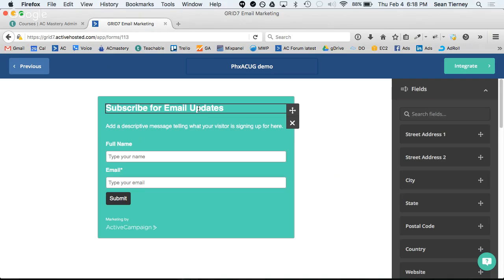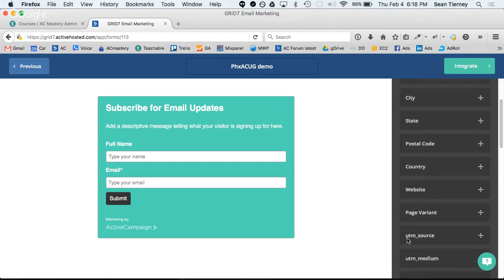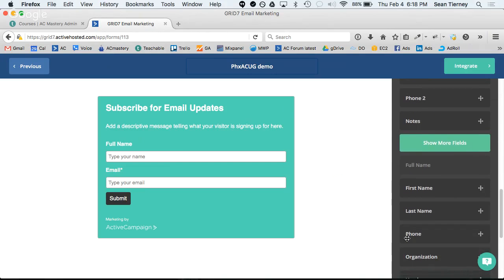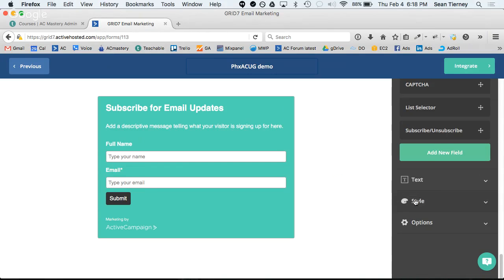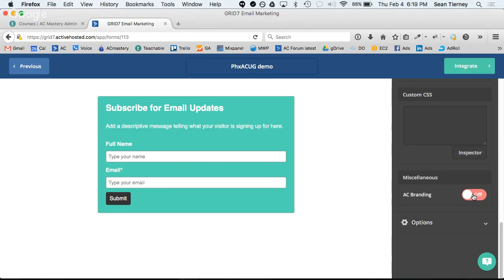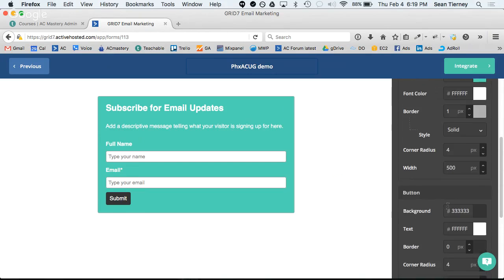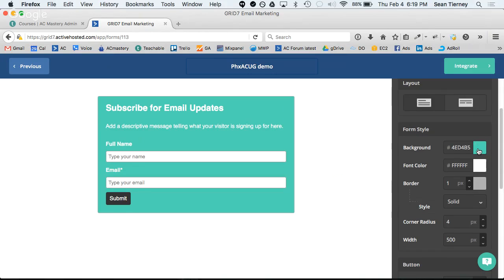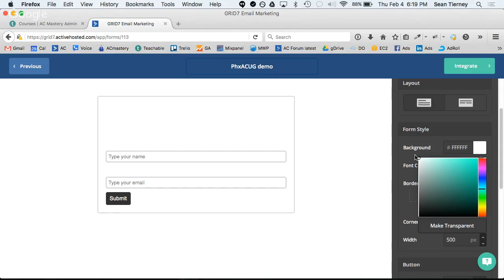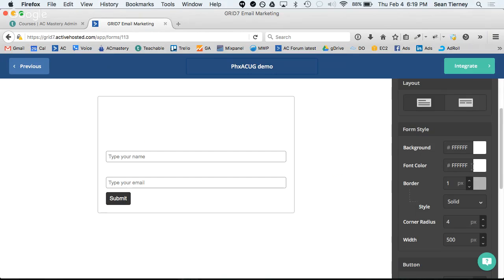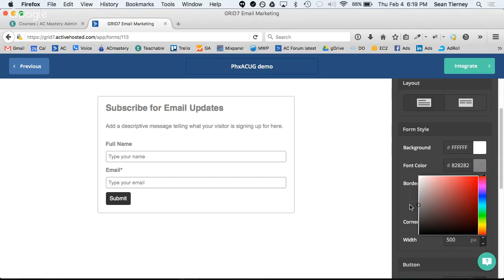And it's this god-awful teal color by default. I don't know why they did that, but we can get rid of that. That's the first thing we'll change here. Let's go to style. I'll take the ActiveCampaign branding off of it, and we'll make it a less terrible color, like white. And then, of course, the text goes away, so let's make the text a little darker there.